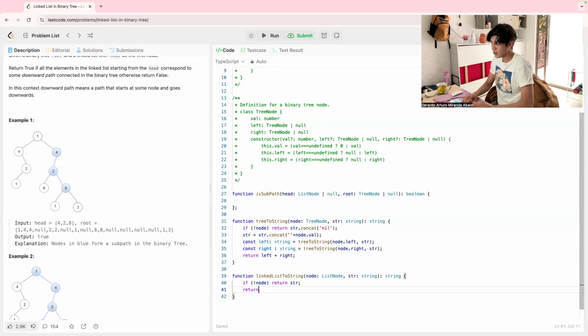And if I have information for my node, I just want to concatenate the node value in my linked list string. So str.concat the result of my function linkedListToString. I'm going to pass node.next, and I'm going to put here the node value.